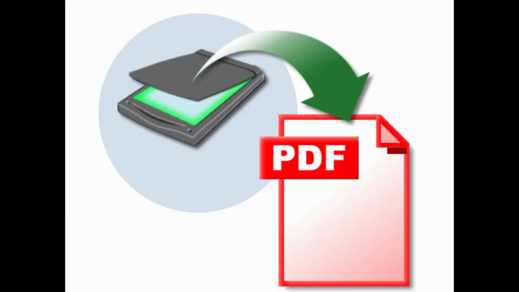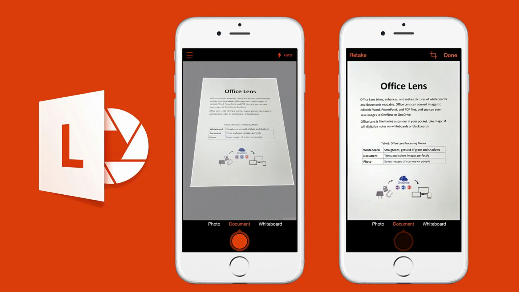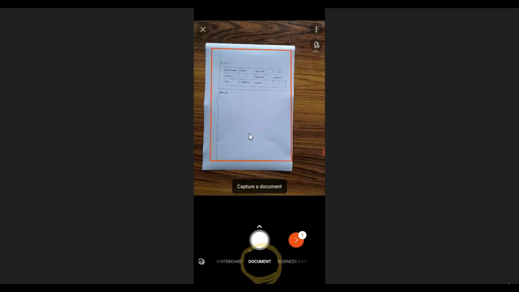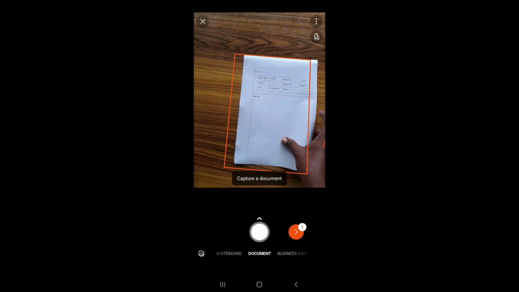Now this is how you should scan your answer scripts. For this, kindly download an app that will scan your answer scripts. Now this is how you can use this software called Office Lens and then compile your whole answer script into a one PDF file. Install Office Lens and open it. Using this app, you can scan your answer script page by page by using the option capture a document. For scanning the subsequent pages, use the option add.